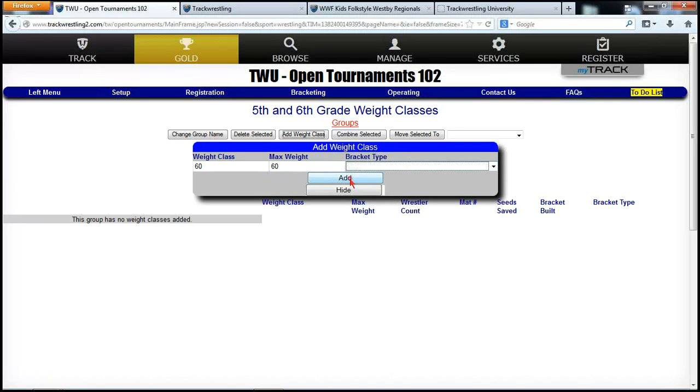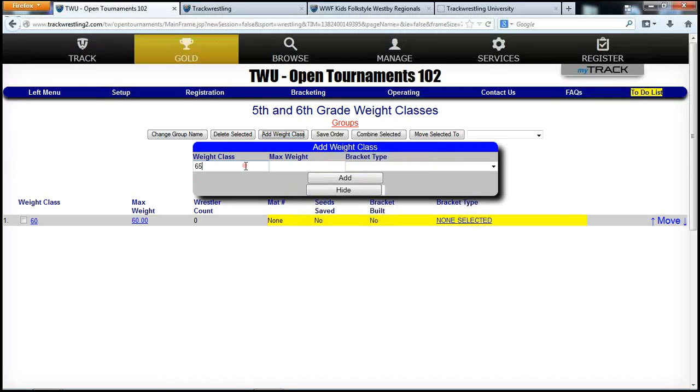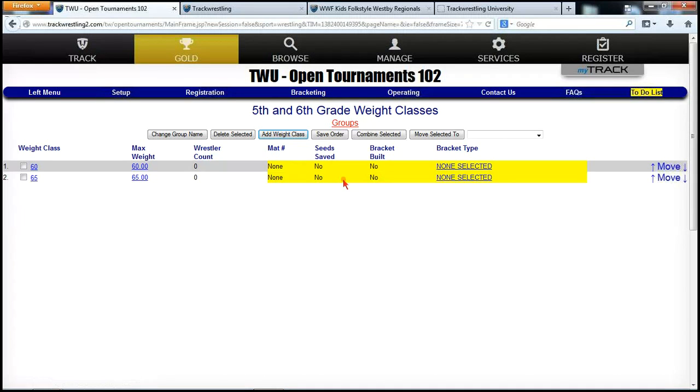But I hit 60. There's my weight class there. And then, of course, I would just go on, add another weight class, 65. Tab key is kind of a nice one here. It's going to add my max weight as the same as the weight class, and I go ahead and add that. And I would just go kind of on down the line. So that's how you basically add your groups and divisions. And you need to do that when you're setting up predefined weight classes in a tournament such as this.